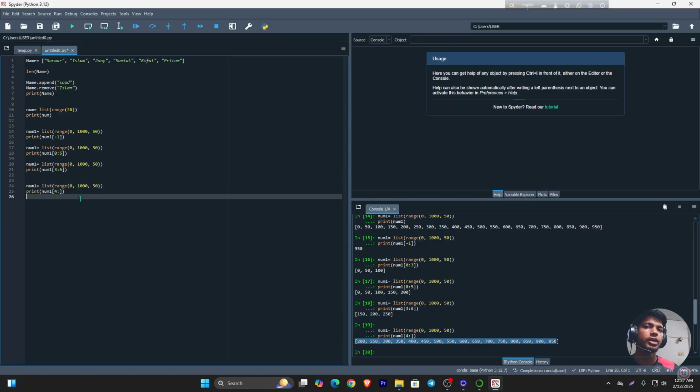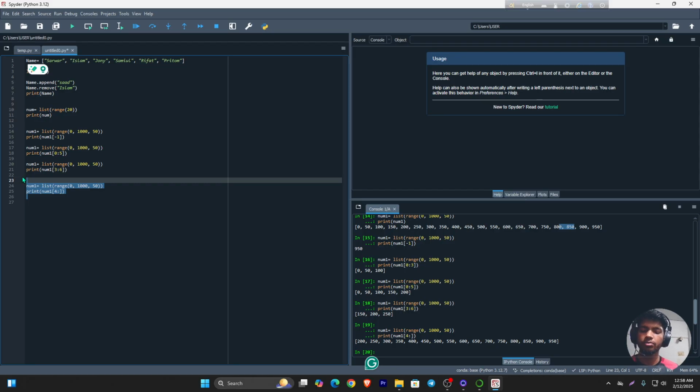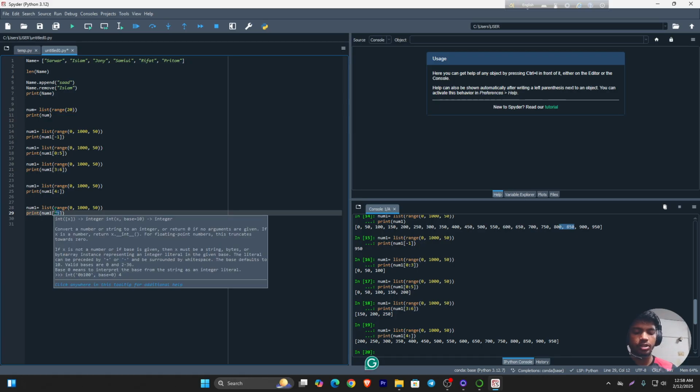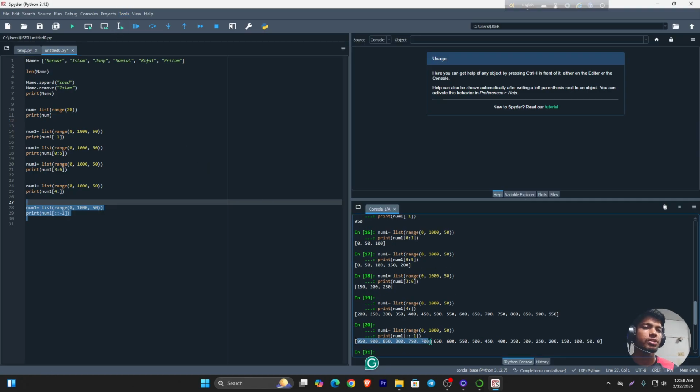This is another list. To get the reverse values, let's say it will print from this value first, then second, then third, reversely. To get the reverse, I just have to use -1. It will print reversely. Let's see, it prints reversely. Okay, that was list.